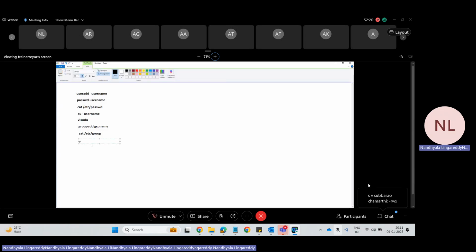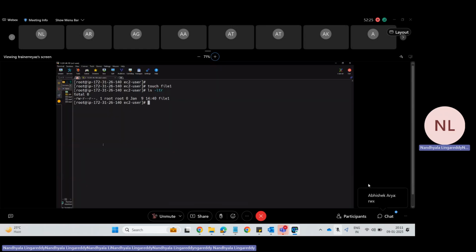Read, write, execute. So here we have three permissions, and again read, write, execute, and again read, write, execute. How many sets are there? Three. The first three are for users, the next three are for groups, and the last three are for others. So what are the legends that we have here? First three are users.